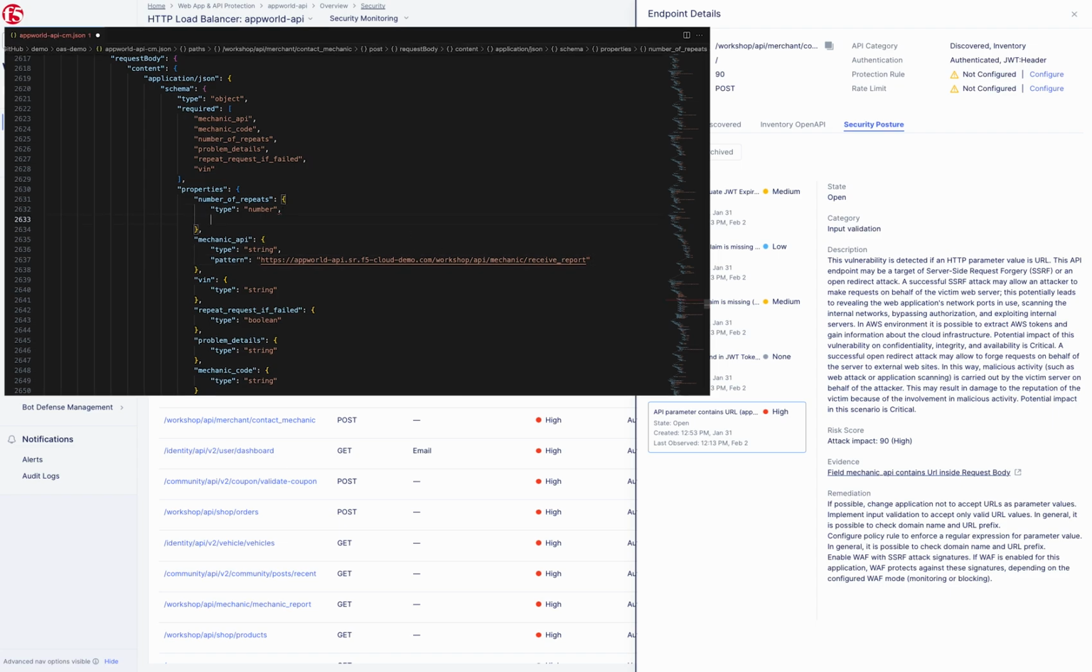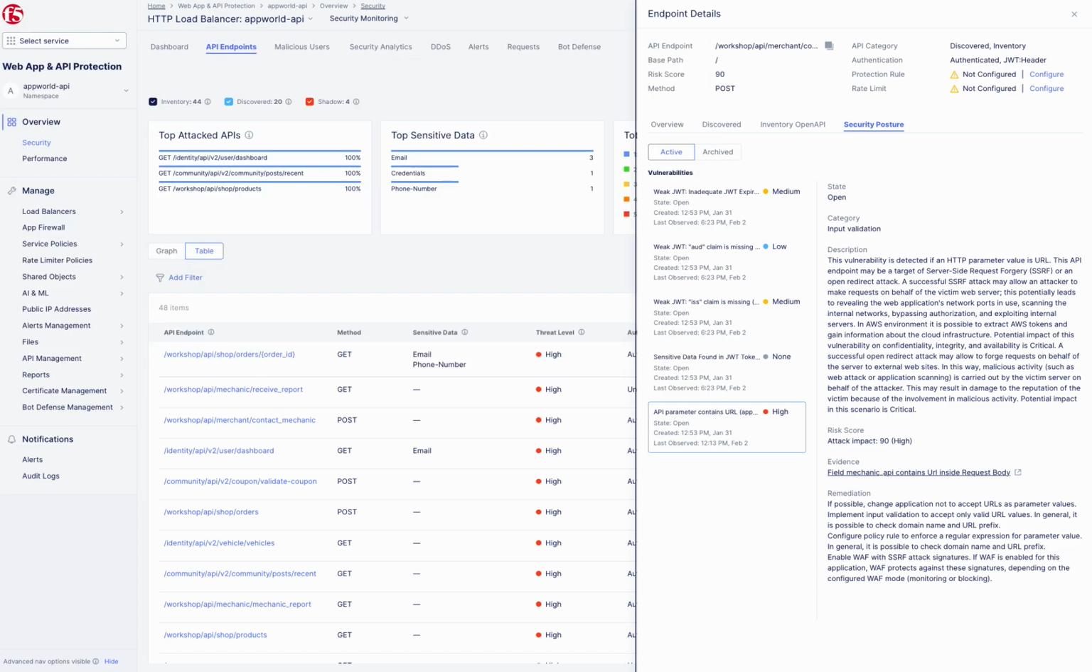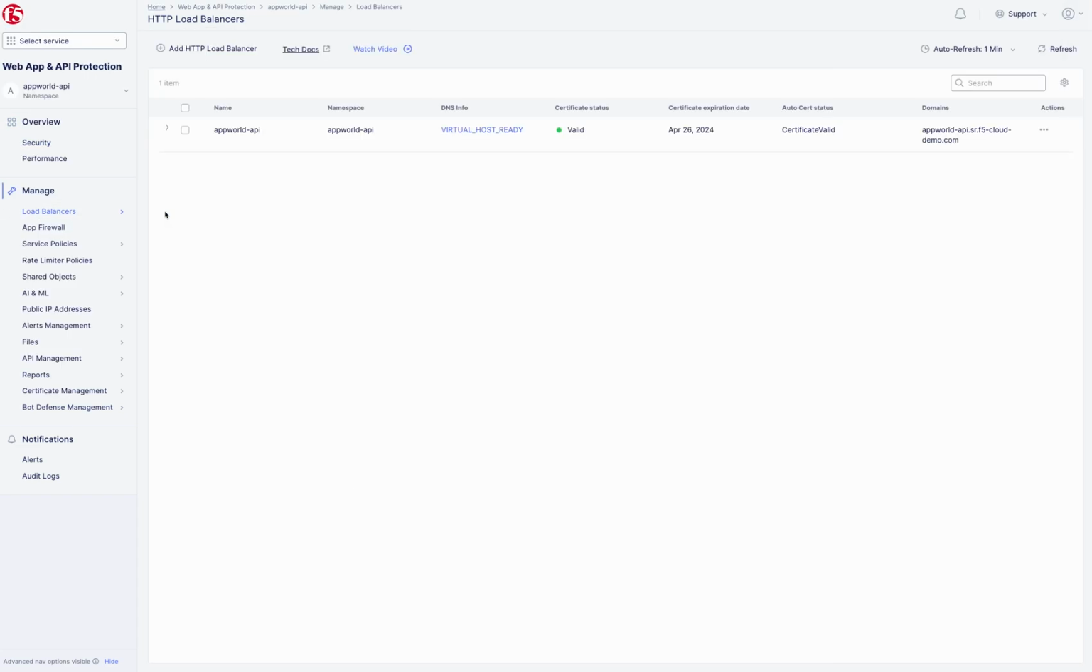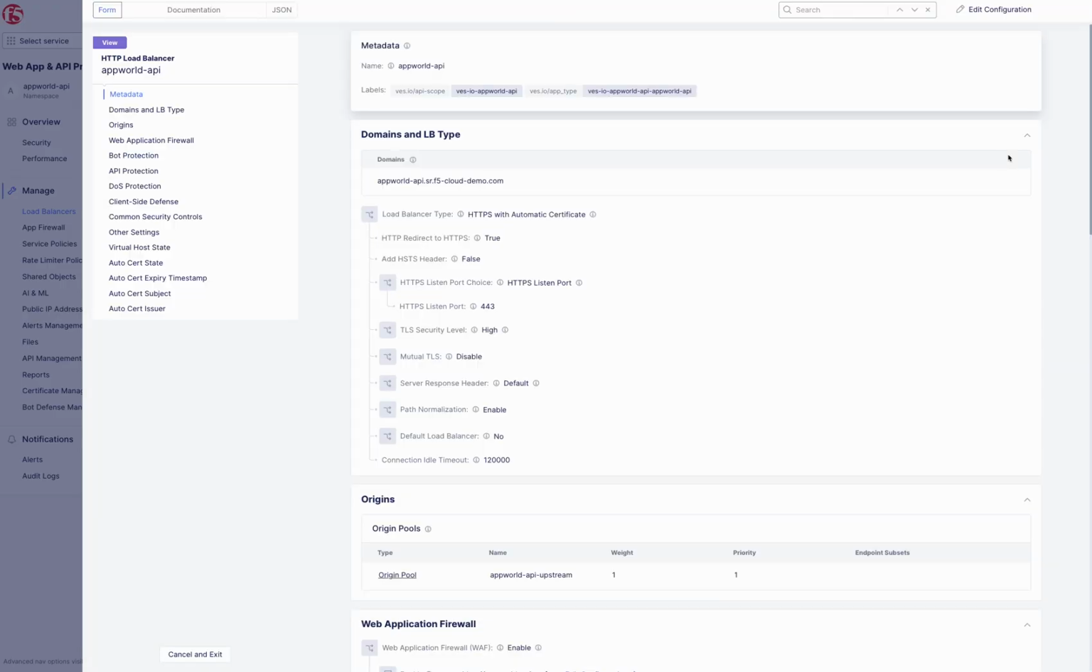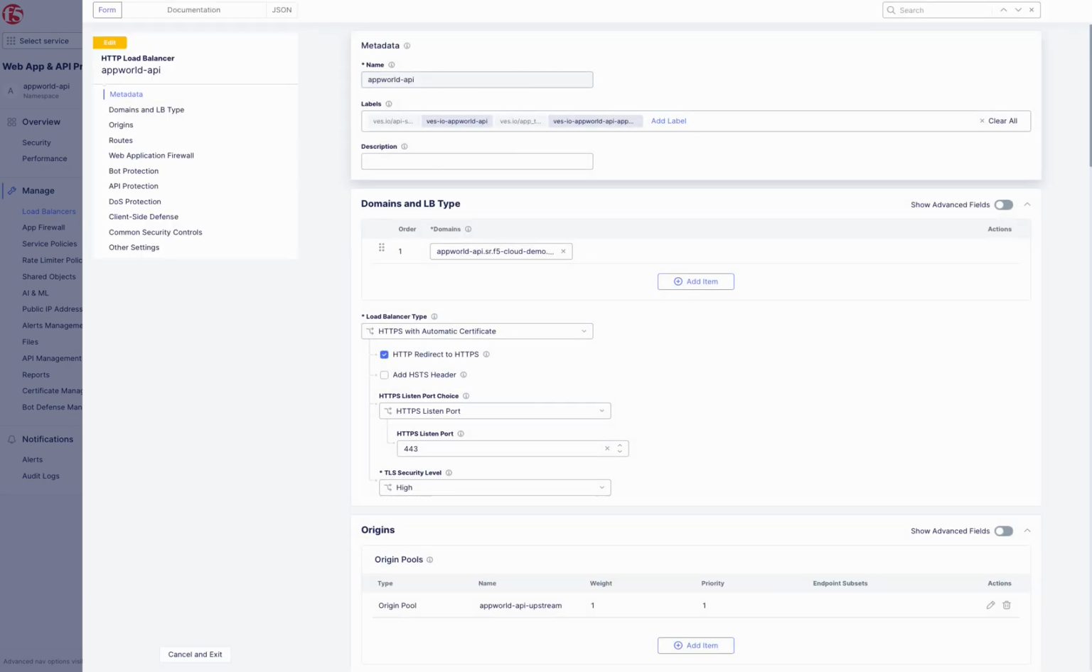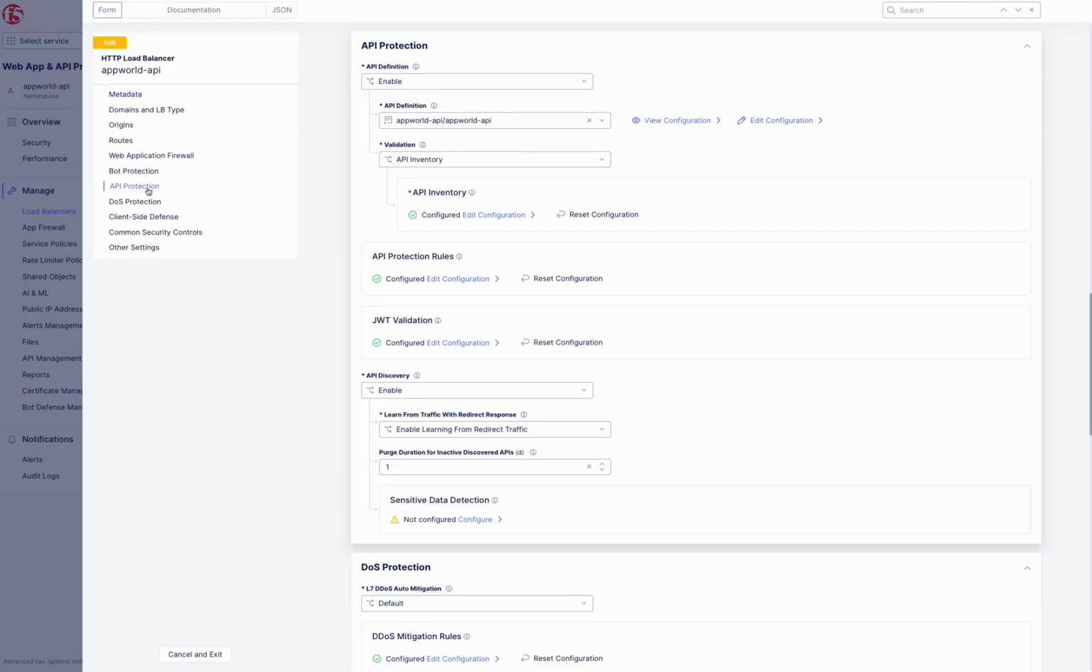We can also see that there's no limitations put on the number of repeated attempts. We'll fix that while we're here by setting a maximum of 5. Now that we've updated the specification, we need to upload it to our API definition and move to a positive security schema validation model.